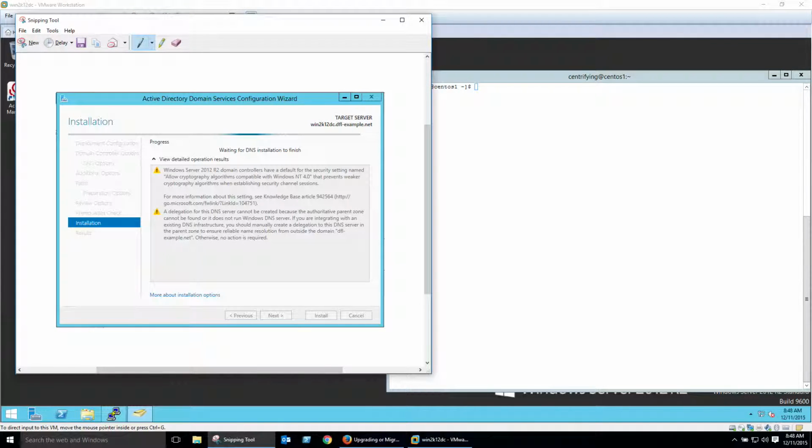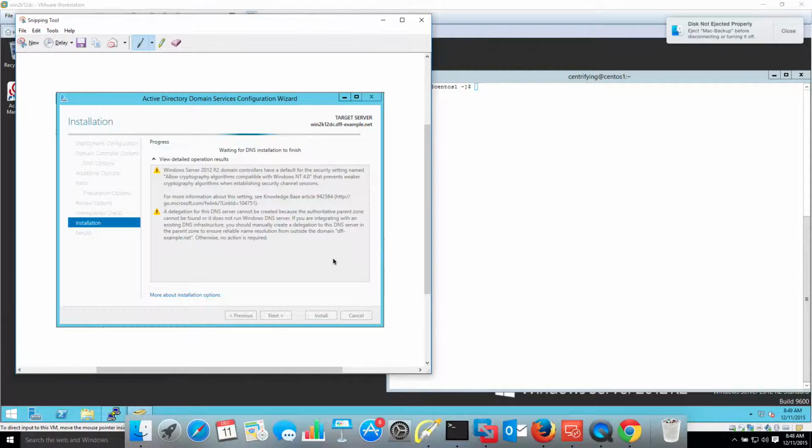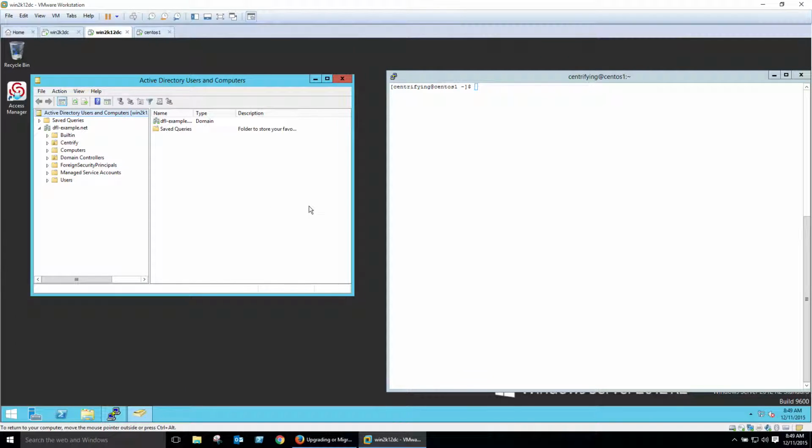So notice that exactly what I told you in the article. Windows 2012 R2 domain controllers by default will prohibit older algorithms, and at the same time CIFS compression is going to be enabled by default. So those are things that you need to be accounting for. And if you're going from 2003 to 2012, skipping 2008, you need to be at least a 2014.1 version of Centrify agent.